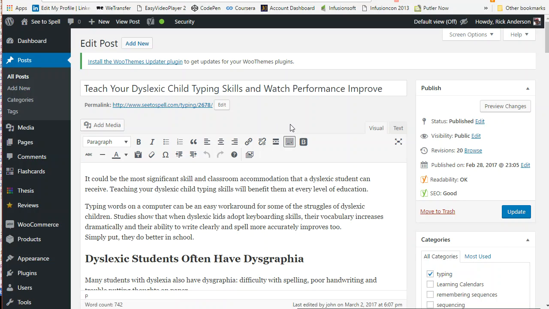In either case, this is the post ID, and all you have to do is come along here and delete it and say okay. And then it will do what its typical thing is, which is insert teach your dyslexic child typing skills and watch performance improve. Now, you probably want to change that.